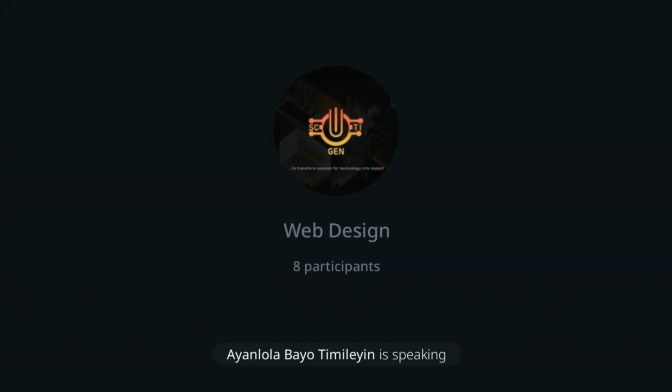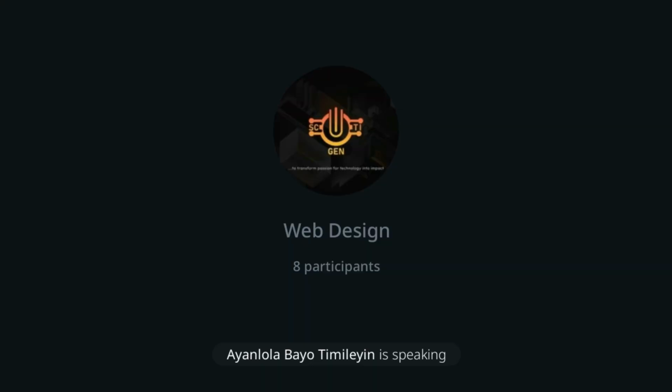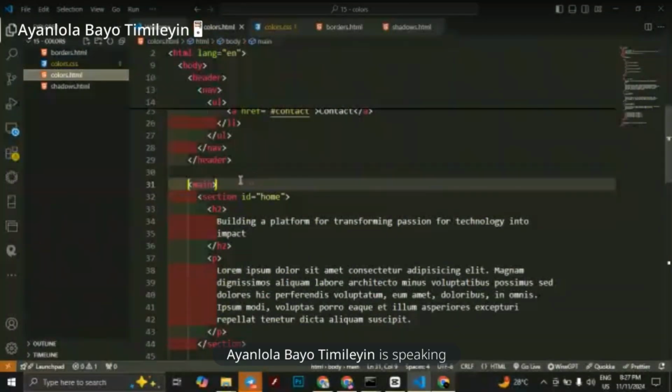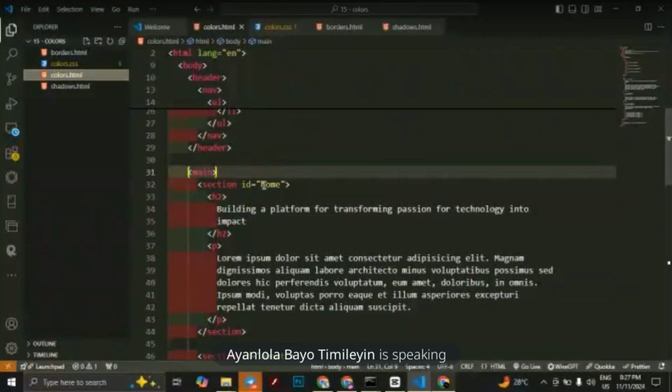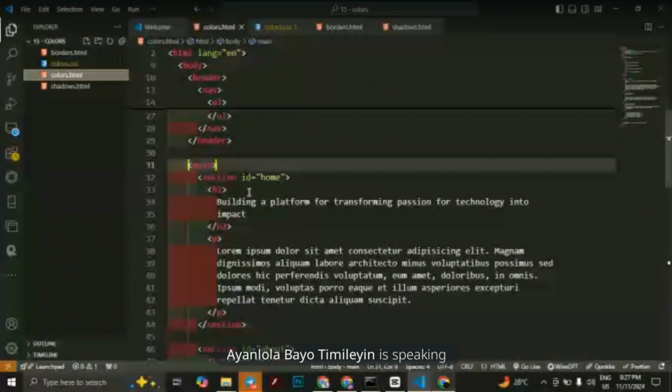Maybe. Okay, I'm going to create another section actually, or maybe the home. Okay. All right. Let's go with this H2. So I only want to target the H2 that is inside this section with an ID of home.